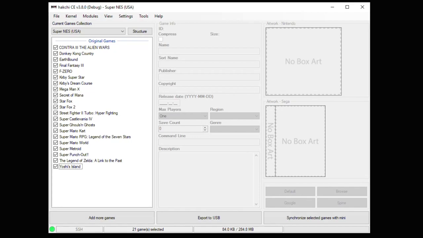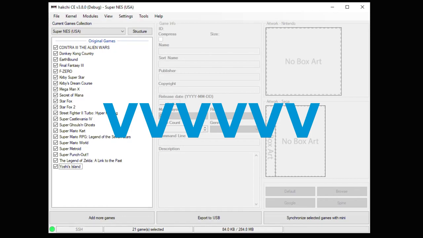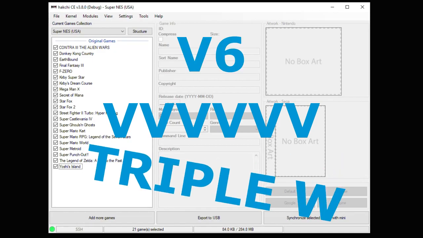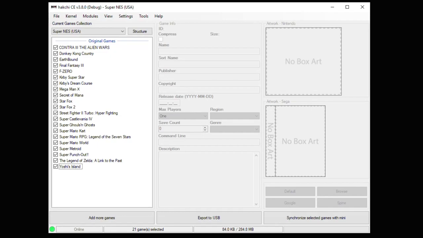I have something so awesome to show you today. We've got VVVVVV on the NES, SNES, and Genesis Minis, or some people call it V6. I call it Triple W. I don't call it that. Nobody calls it that. But we got it working on the minis through Hakchi.